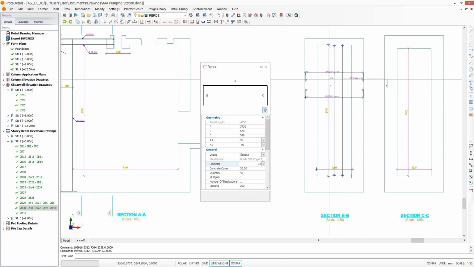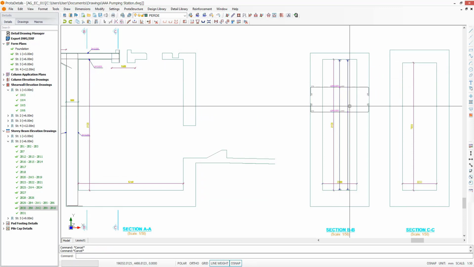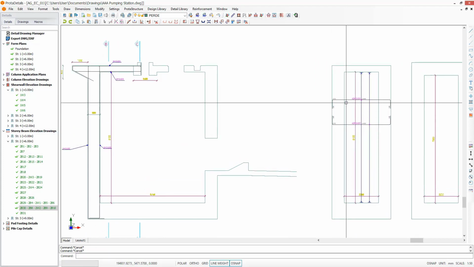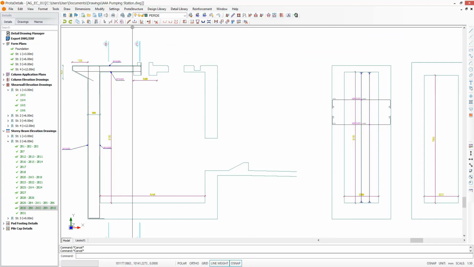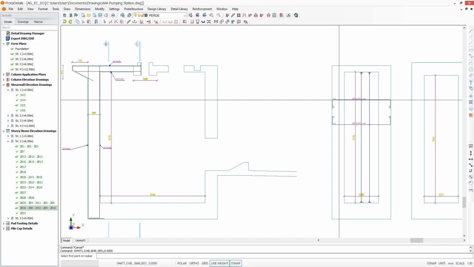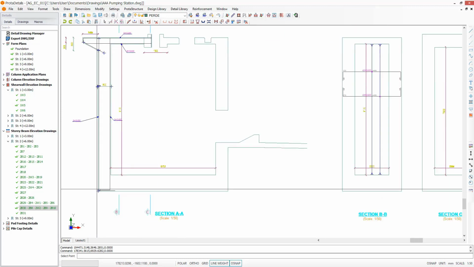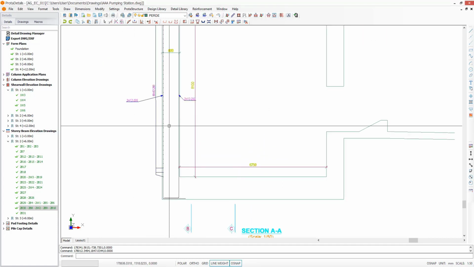Here, now the rebar quantities are calculated according to the span that I have shown. Well, we know that these rebars should be seen on this section as well. So what I do is I call the insert rebar section command and select this rebar and place it from here all the way down here. And I will say update the rebar quantity according to this new span that I have just shown.